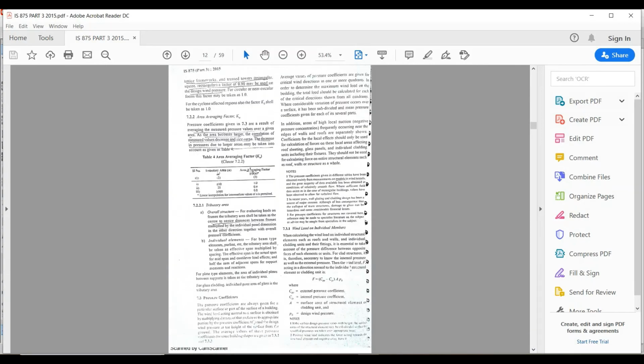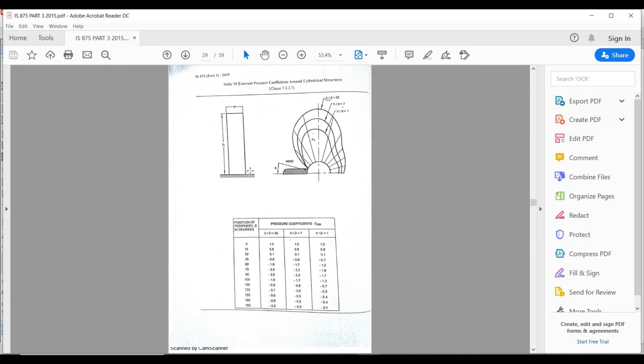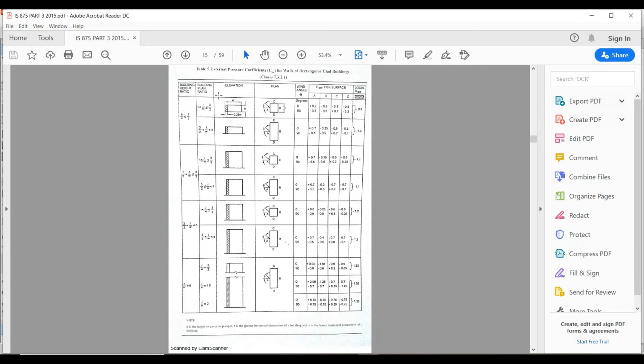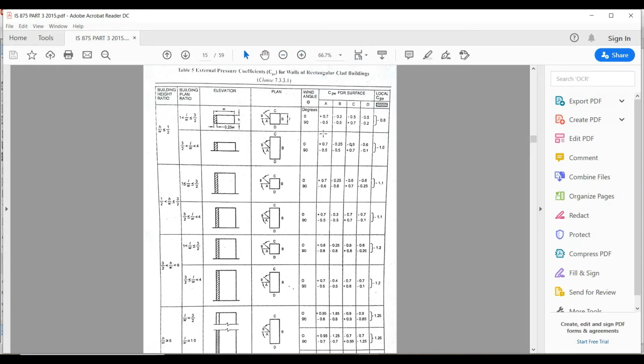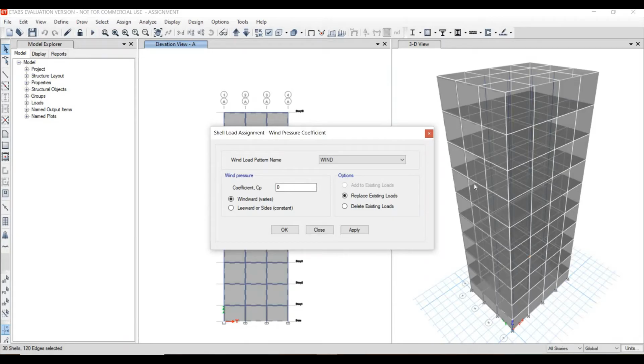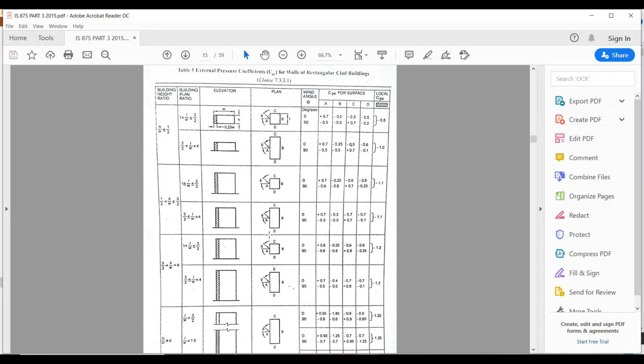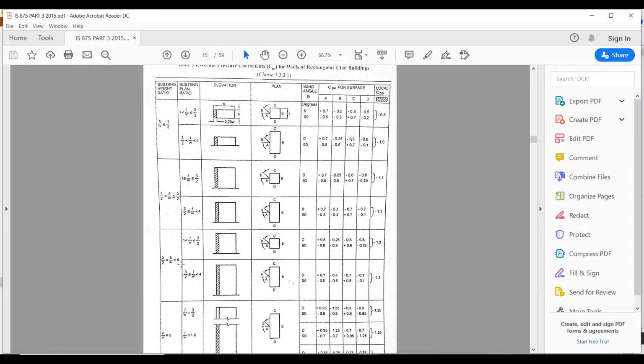So in IS 875 part 3, from table 5, we have the height divided by width ratio. Based upon the height divided by the width ratio, we will be having some coefficient. As we have a height of 43 meters and a width of 3 spans of 4 meters, meaning 12 meters. So 12 meters width and 43 meters height. So approximately 3 point something, which is between 3 by 2 to 6.